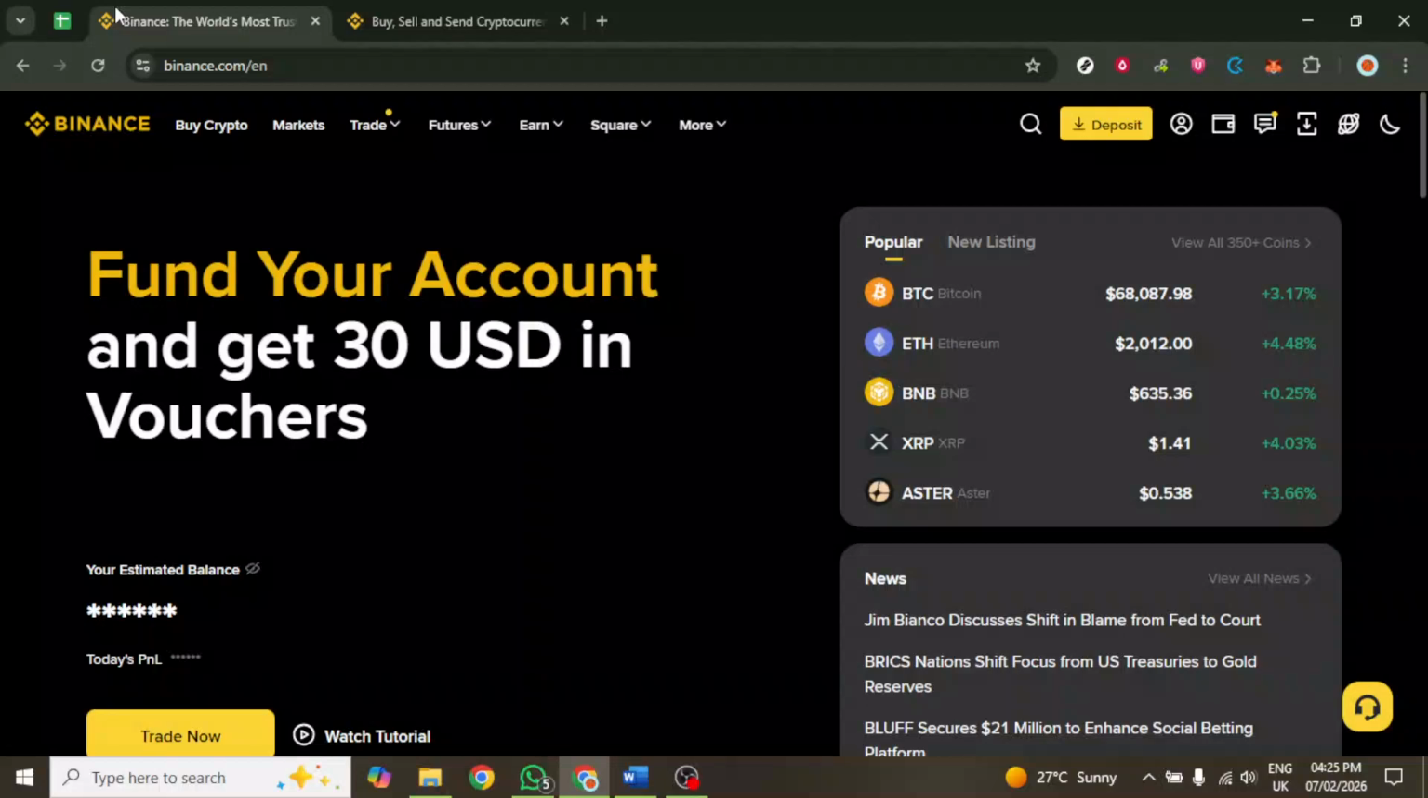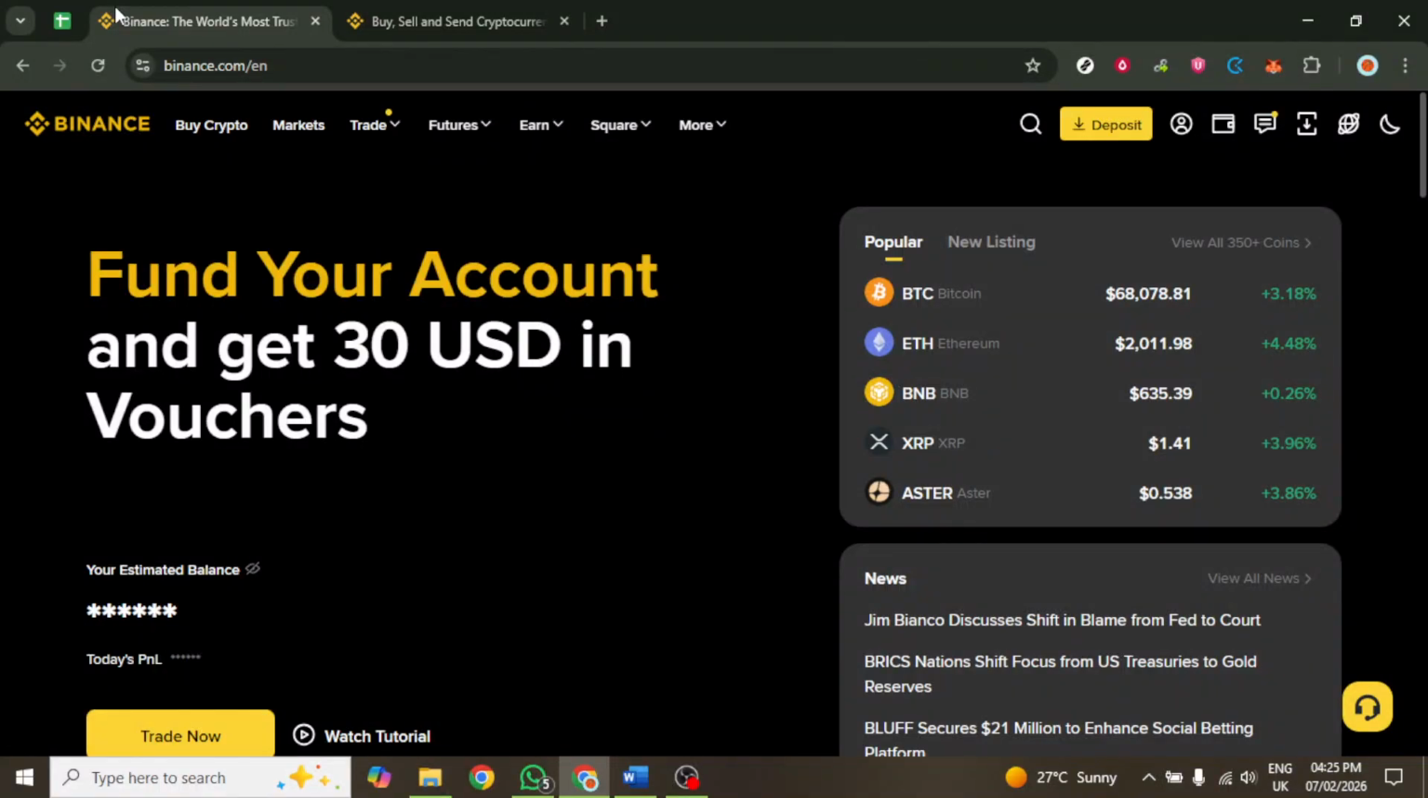In this video, you'll learn how to create gift cards and redeem them on Binance. This guide will take you through the necessary steps to accomplish both tasks effectively, ensuring you understand each part of the process. Begin by navigating to the Binance website and signing into your account.